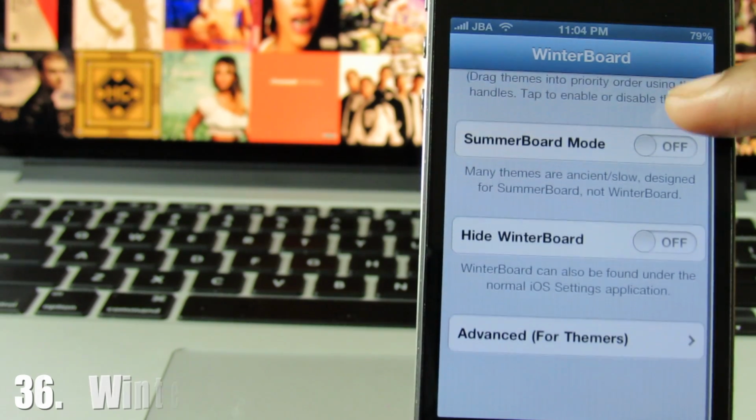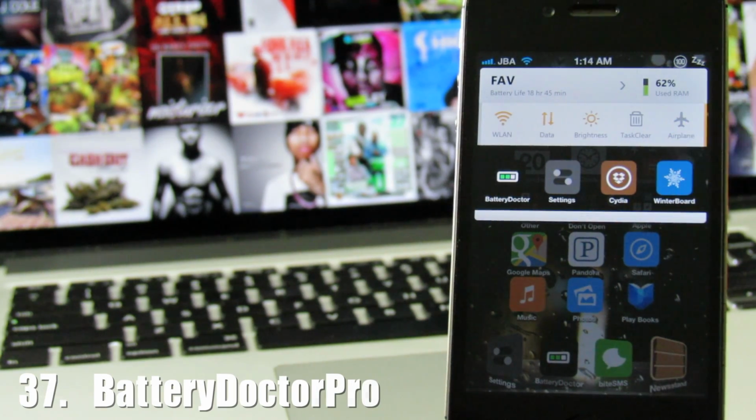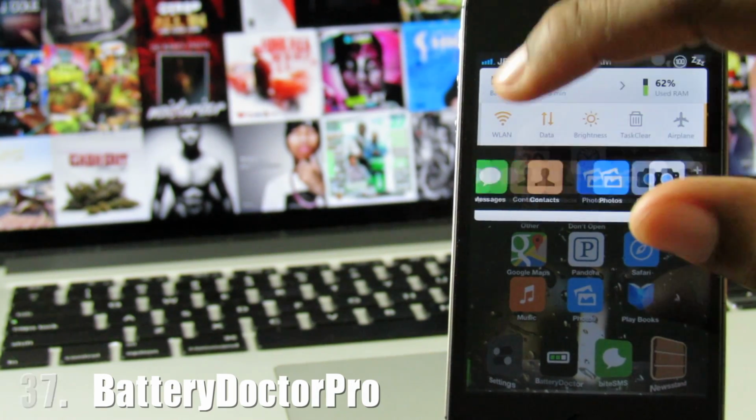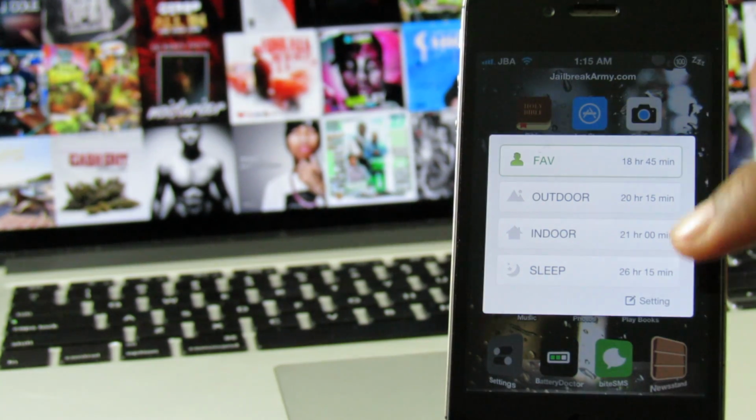As if everyone did not already know this, Winterboard allows you to theme your device however you want. BatteryDoctorPro is one of those tweaks that everyone should have. I know I've said that a lot, but definitely you should download this tweak if you don't download anything else.